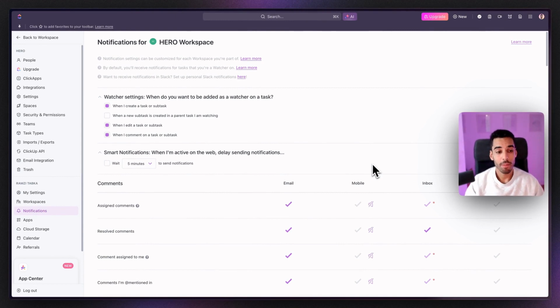And there we go. I've only kept email and inbox for most of my notifications. Now, the next step is going to decide when I am actually notified. What triggers my notifications? Here on top, as you can see, you could be notified as soon as an event happens on a task. What we're going to keep is only the when I comment on a task or subtask here. And we're going to turn off the others because we don't really want to receive notifications when we create a task or edit a task.